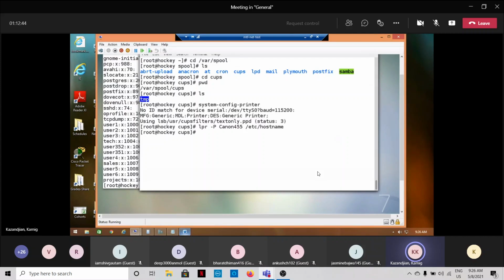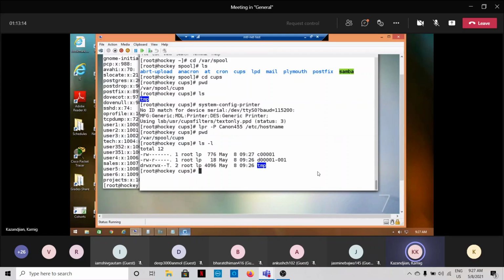So there is no error message, so I have every reason to believe that it was successful. And now how do we check it? If there was a print device, a hardware device, paper would come out with the contents of this /etc/hostname file. But since we don't have the hardware device, we'll check it by looking at the spool directory. And that's where I am right now. I'm still in /var/spool/cups. So if I do ls -l, you see, two files just appeared here.